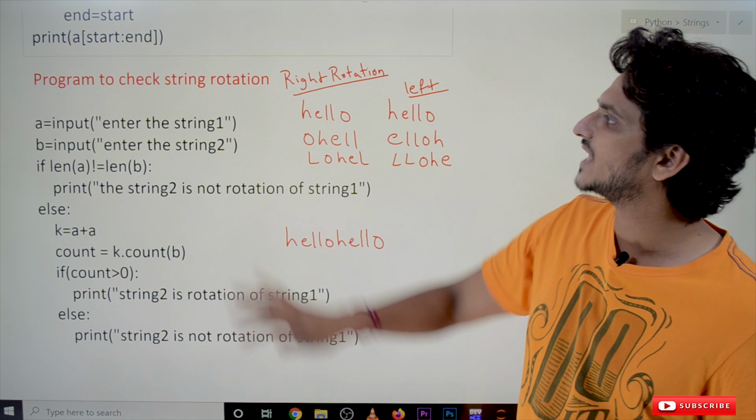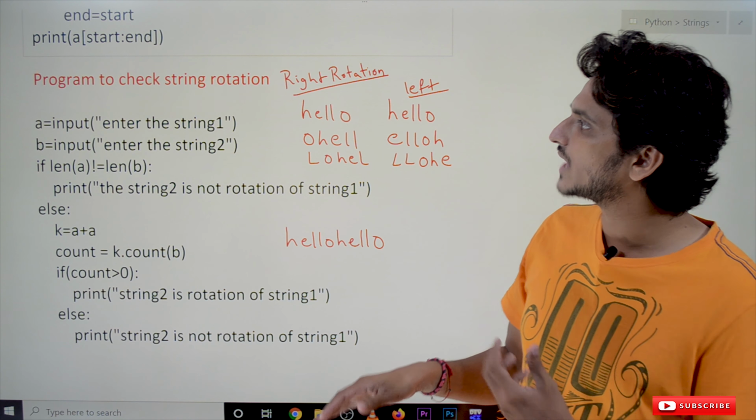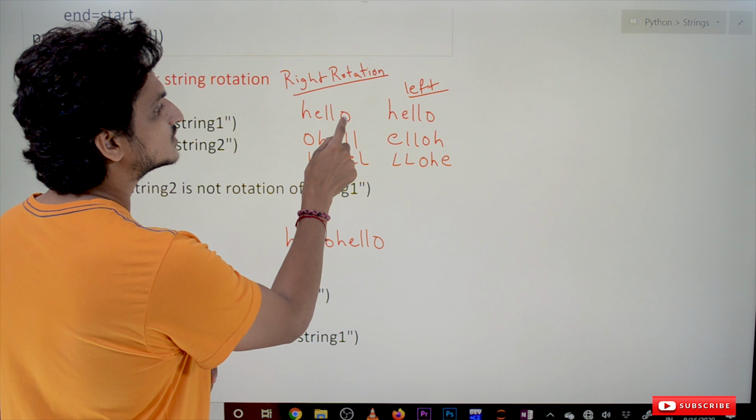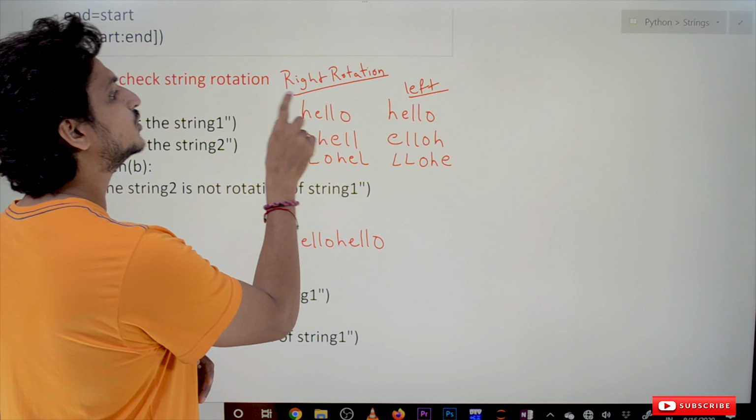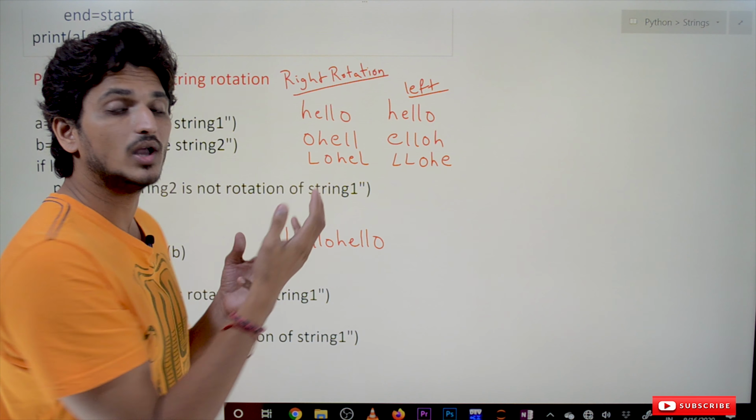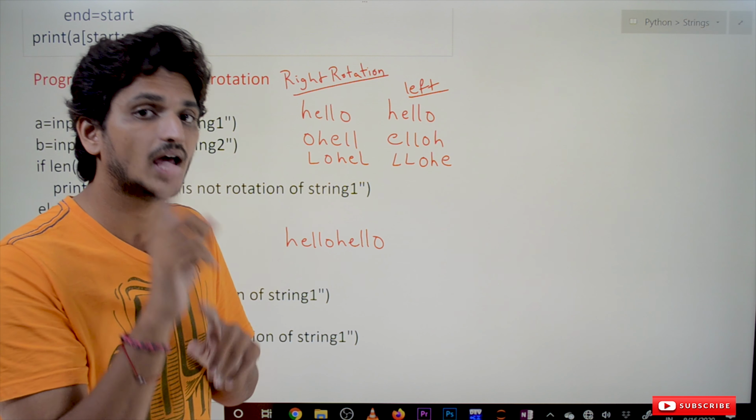Coming to the next example, program to check string rotation. First we have to understand what string rotation is. Let's take an example and understand what string rotations are. HELLO is a string. We have two types of rotations, left rotation and right rotation. Whenever this O in HELLO is moved to the first position, we call it right rotation one time.